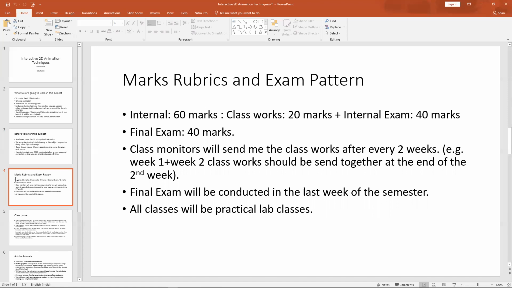So classworks are very important. The internal exam, of course, is important, and the final exam will be conducted in the last week of the semester. We have 18 weeks, so it will be conducted in the 18th week, and it is 40 marks. So internal is 60 marks, containing classworks of 20 marks and the internal exam of 40 marks, and the final will be the external marks of 40 marks. That will be in the last week of the semester.